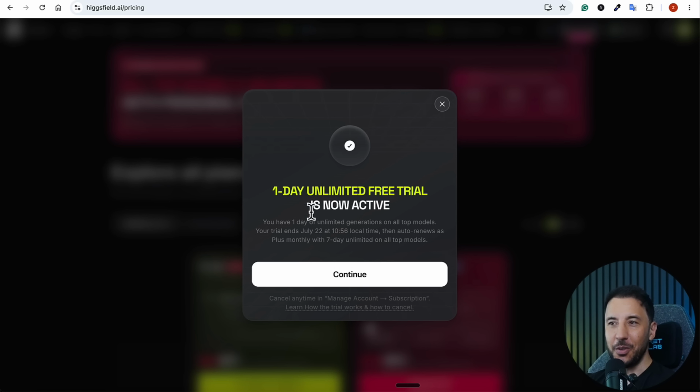All right, great. So once you put your credit card information and click on start the free trial, now it's going to say 1 day unlimited free trial is now active. You have 1 day of unlimited generations on all top models. Your trial ends on July 22nd at 10:56 local time. Then auto renews monthly with 7 day unlimited on all top models. So again, if you don't want to get charged, just make sure you cancel within 24 hours and then you'll be fine.